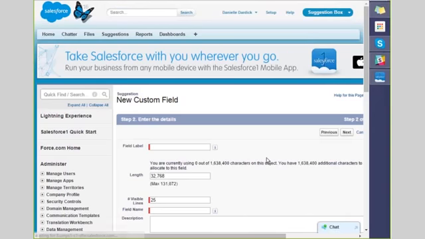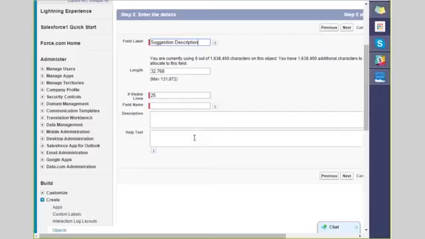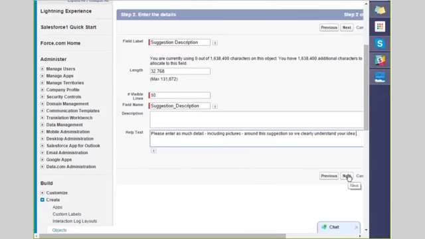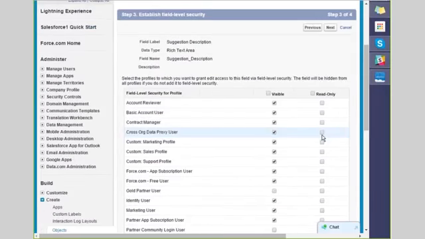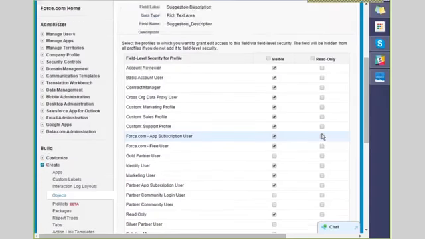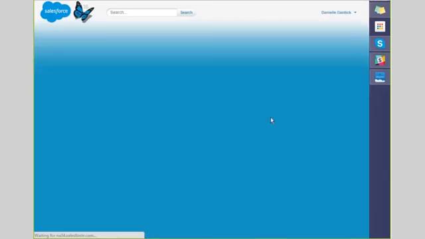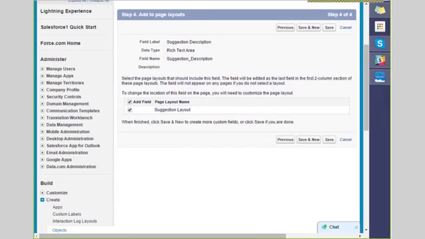So suggestion description is going to be, and the length 32,768, visible lines 10, and help text: Please enter as much detail. Next. Field level security. Yeah, they did say to cruise through it. Next, and save and new.